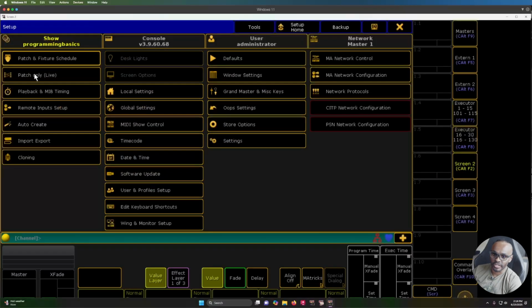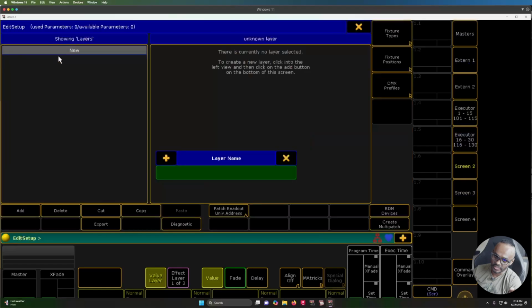And there we go. We have everything we need on screen 2 now. And we can now click on patch and fixture schedule to go into the fixture wizard. Okay, in here, if you are entering the patch and fixture schedule for the first time, MA will ask you to create a new layer.